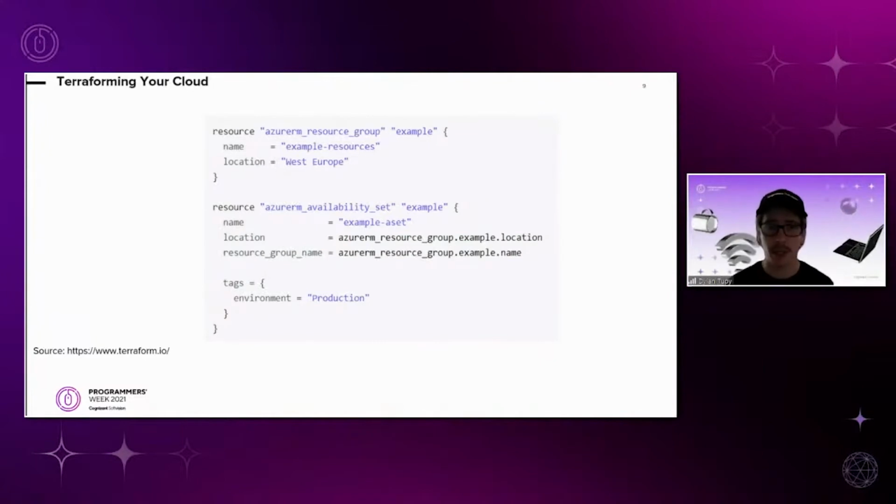So here's a nice little block of the HashiCorp Configuration Language. And what you're seeing here is two resource blocks. There's a couple main ones: resource blocks, data blocks, and module blocks. And there's a couple others, but that's the main thing you'll get. At the top block is a resource for Azure, a resource group. You're going to make a resource group called example resources in the West Europe location. The one below that is for an Azure availability set, and you're giving it a name, a location, what resource group it's going to be made in, and also tagging it as production. So that's what you'll see when you're writing it.